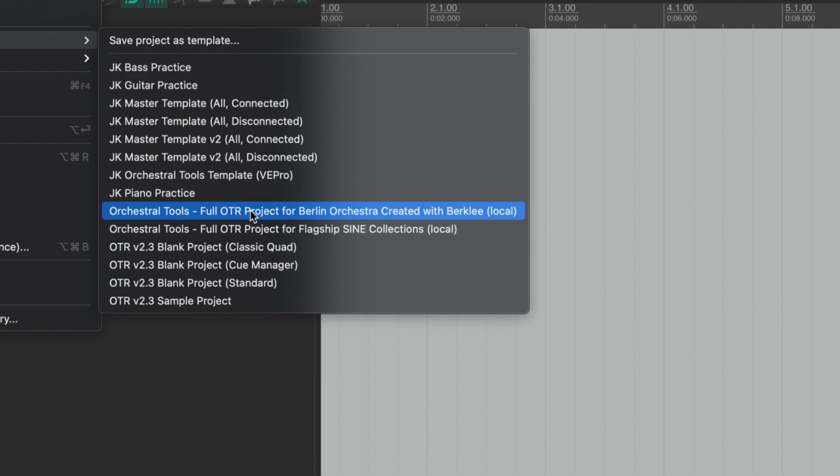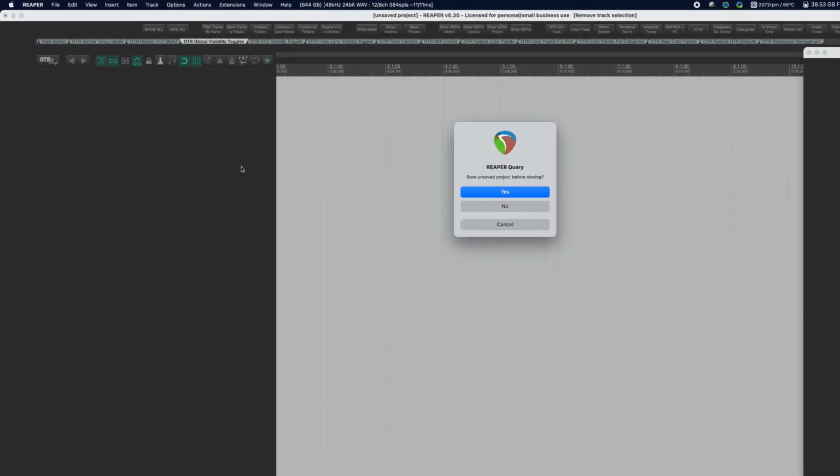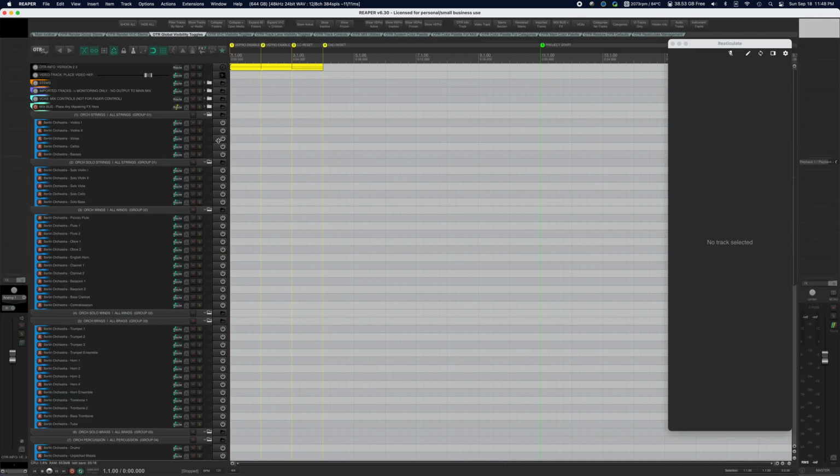But you'll see that you will have options for Orchestral Tools, Berlin Orchestra Berkeley package, and then you have one for the flagship libraries. I'm going to open the Berkeley one just for simplicity here. I'm going to hit no. And you'll see that the library has already been set up inside of an OTR project template.